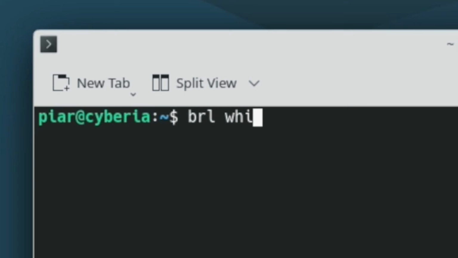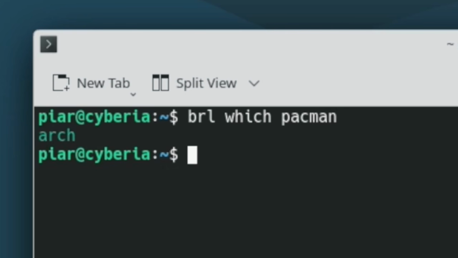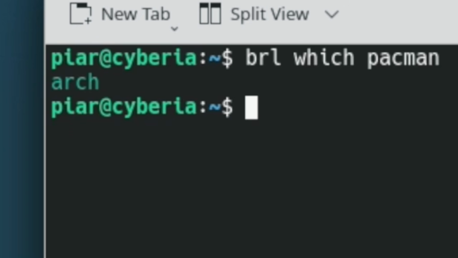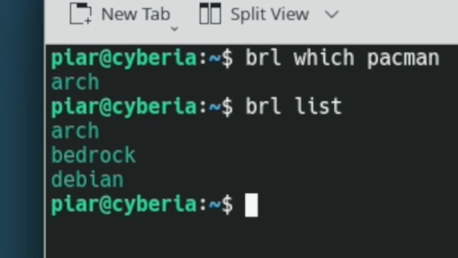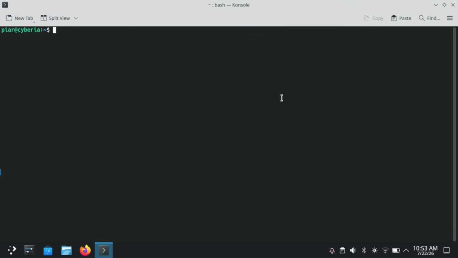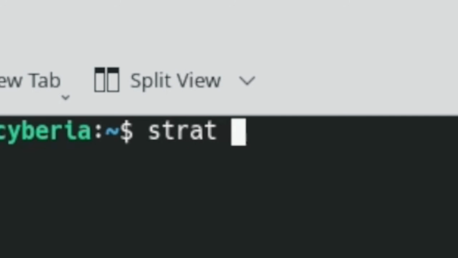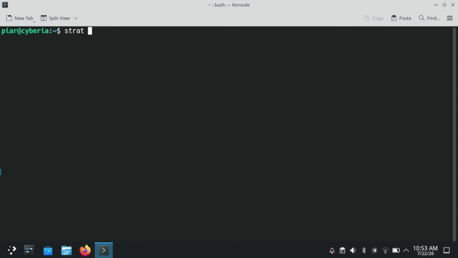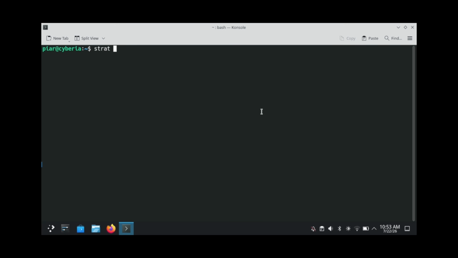So if I run brl which pacman, this is obviously going to print arch because we have pacman now. Speaking of which, we can also do brl list, and that will give us every single strata that we have. There's one command that I haven't really showcased yet with brl. It's the strat command. You're probably wondering, what does the strat command do? Well, it lets you run a command with the specific stratum's context.